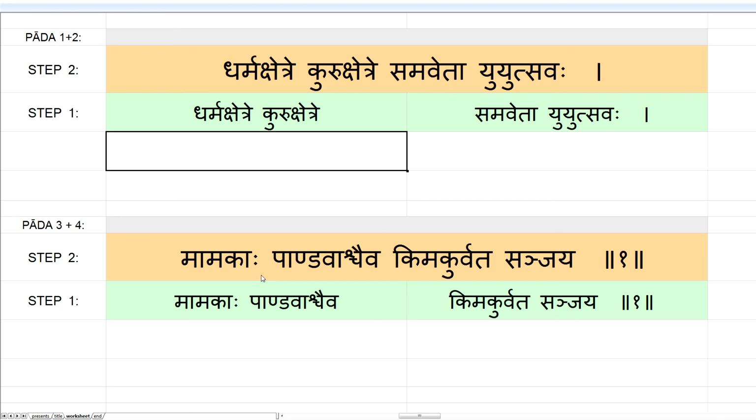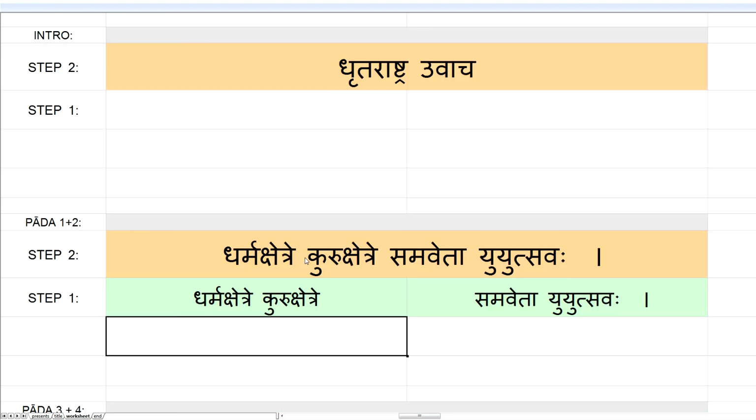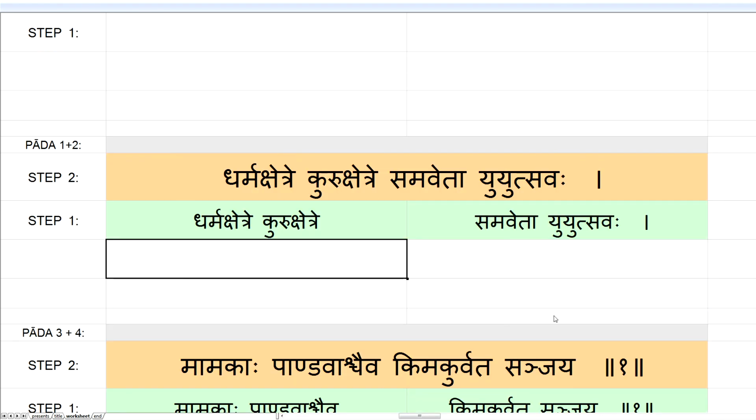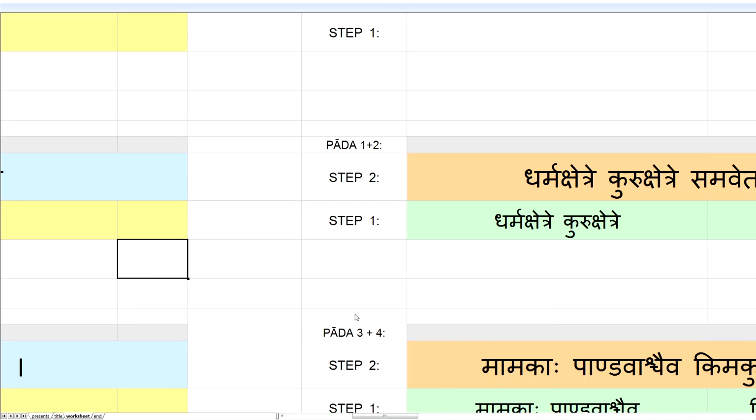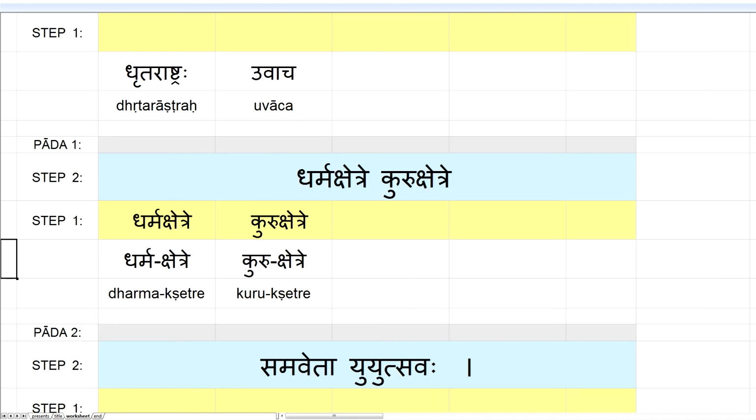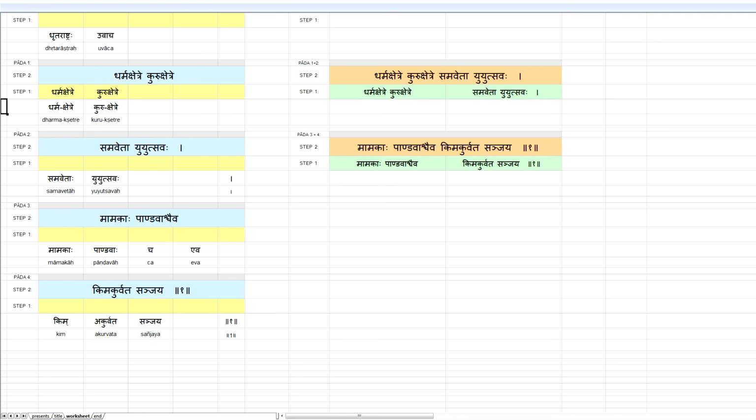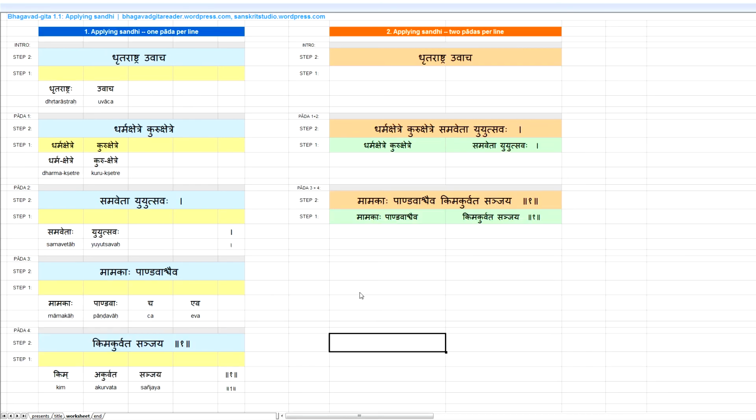Right, and so here are the verses in the 2 pada per line version. Right, so we'll go up here and we'll zoom out. Like that, and that is both of the versions, 1 pada per line to the left and 2 padas per line on the right.